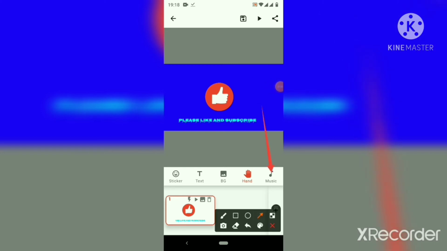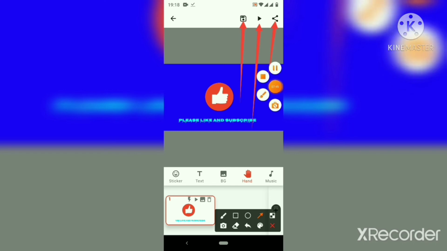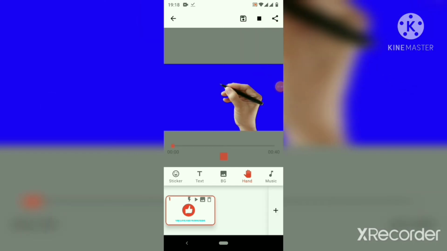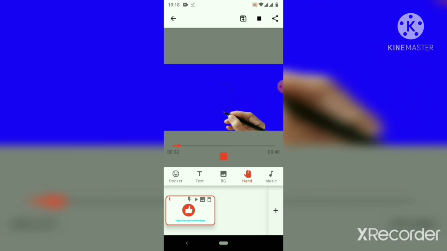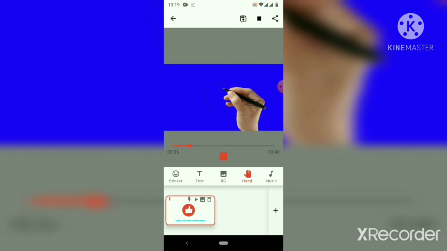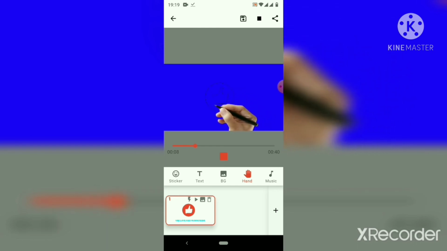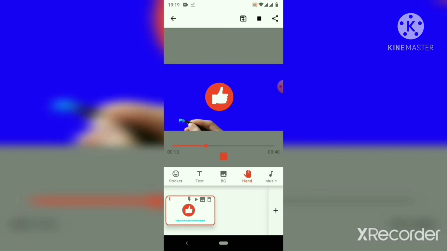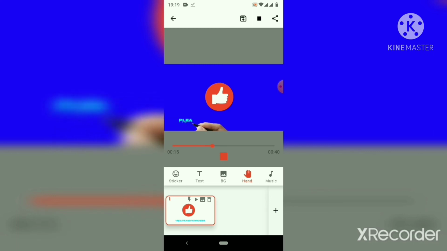Then let's go to music. This is optional. When you don't like music in your animation, then you can leave it without the music. Then you can say play, save and share. If you click on share, it will play as a video. Then if you click save, it will save it as a project in the app. Then you can play it. Share, it will play as a video in your gallery. Then save will keep it as a project in the app only.